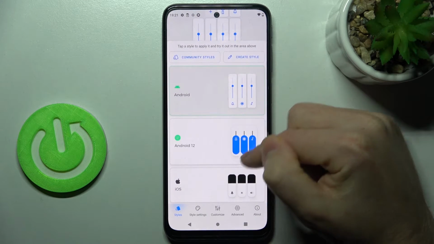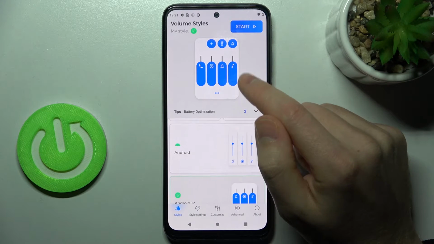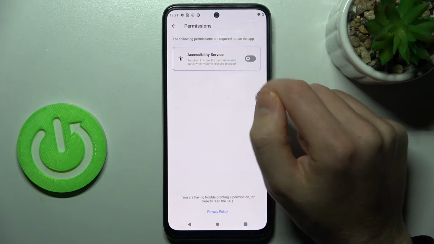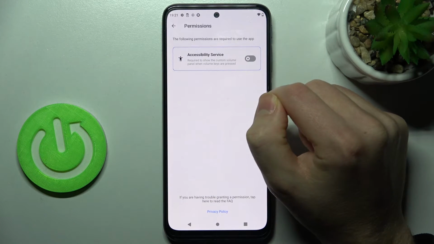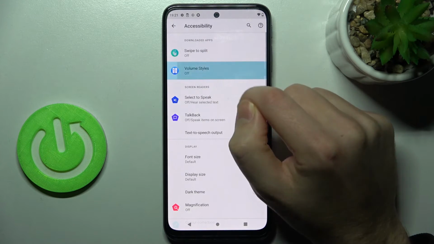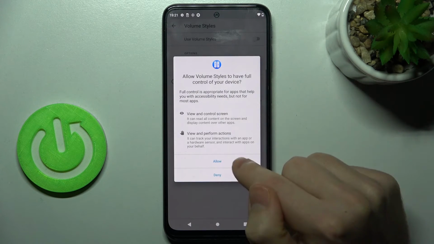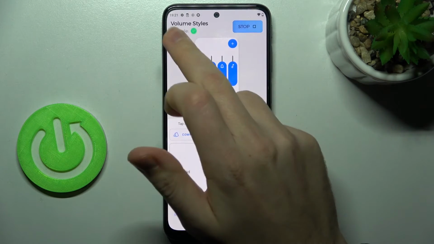Now you need to choose your volume style, maybe like Android 12. And then in the top right corner we've got a start button, so click it. Now you need to give permissions for this application to your device. Click here and one more time in your settings. Options, volume styles, turn on, allow, OK, and here use volume styles.